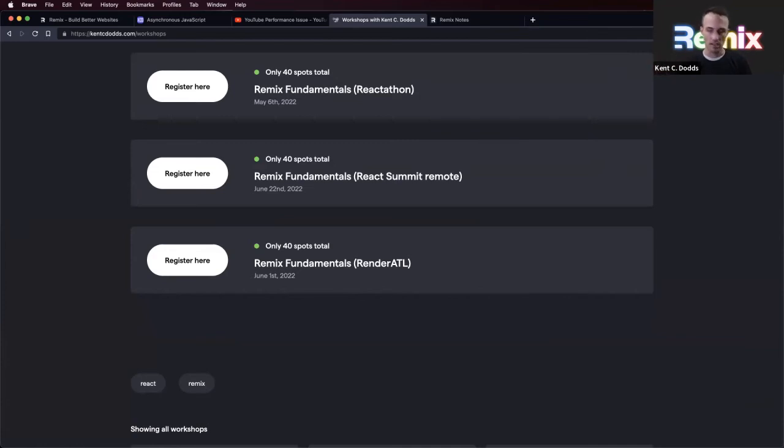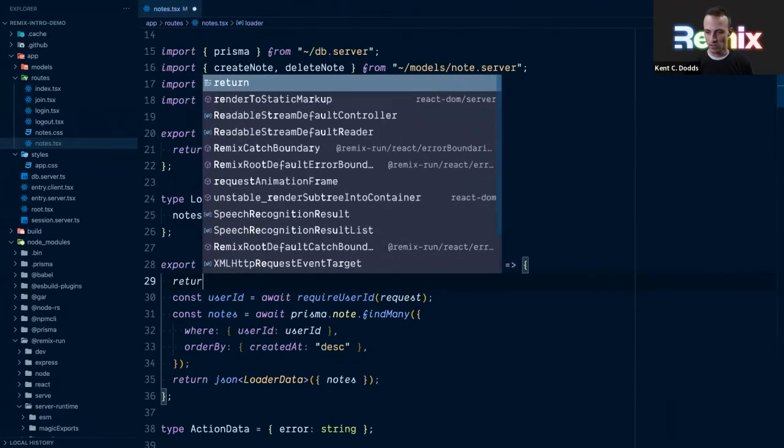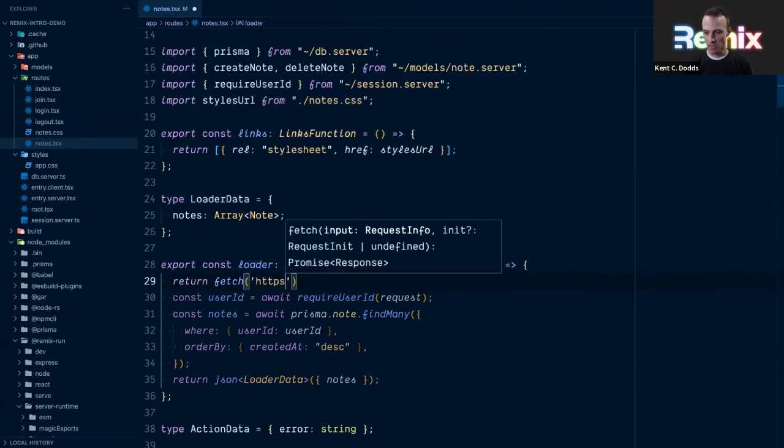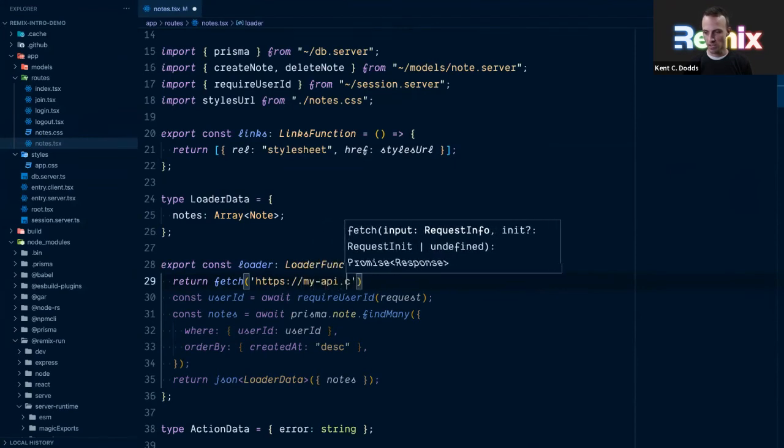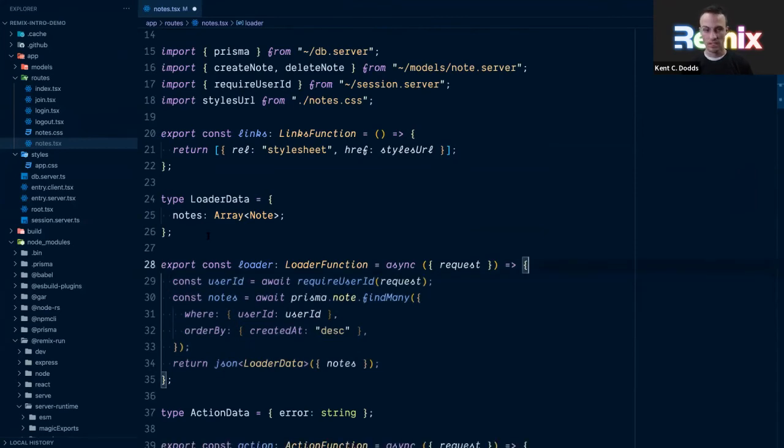They all work great. You can talk to the database directly in your loaders, or if you have a backend team doing great work over there, then you can just make fetch requests. You can literally in your loader say return fetch https my api.com/thing, whatever. And that can be what your loader is. So yeah, Remix works really nicely with all of them.